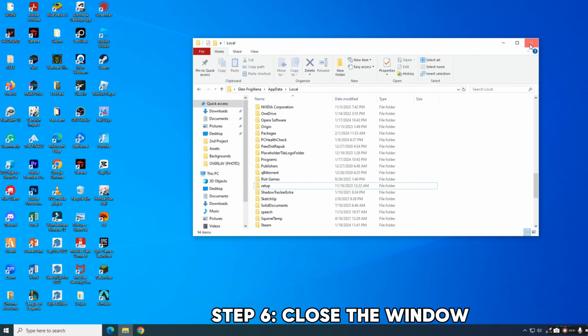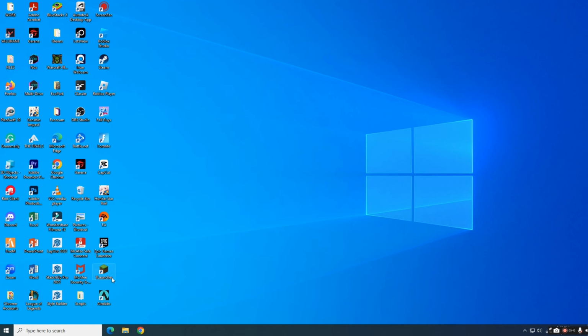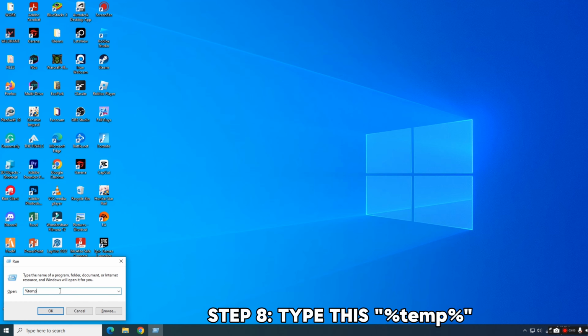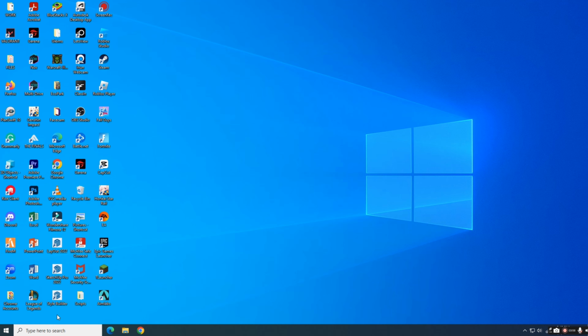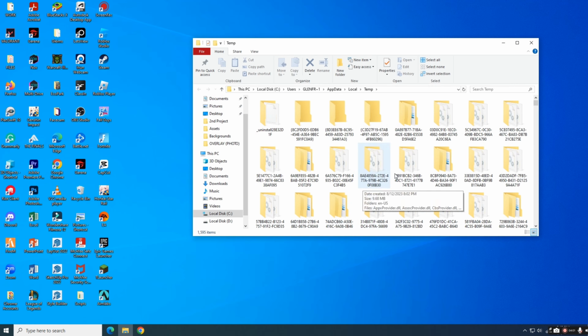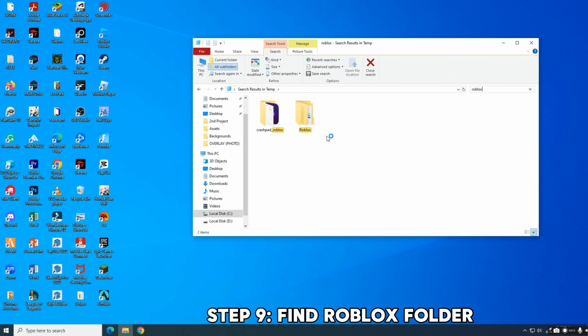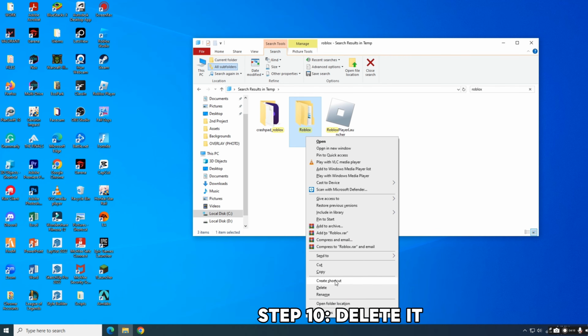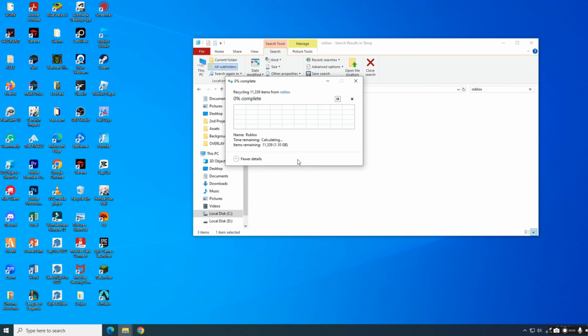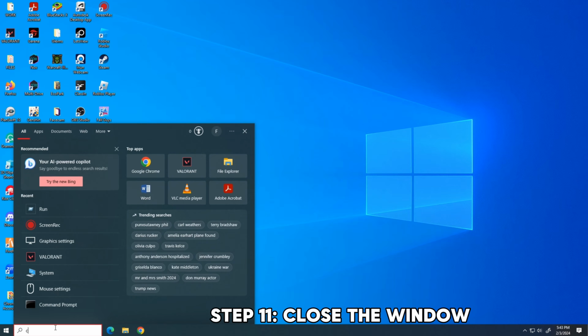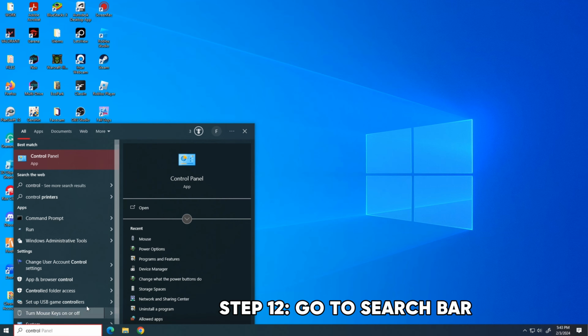Close the window, and once again open run. Type this, and press OK. In the search bar of the window, find the Roblox folder, and delete it. Close again the window, and go to the search bar.